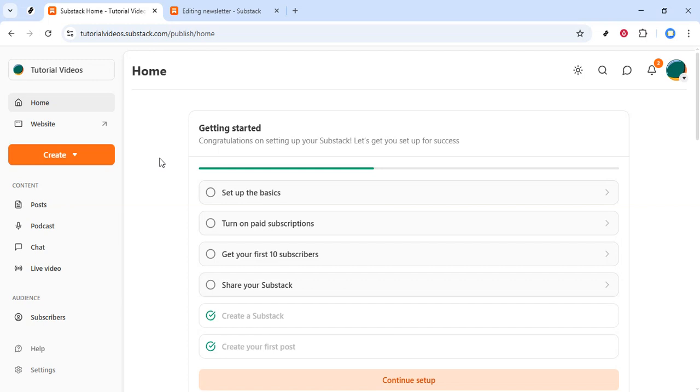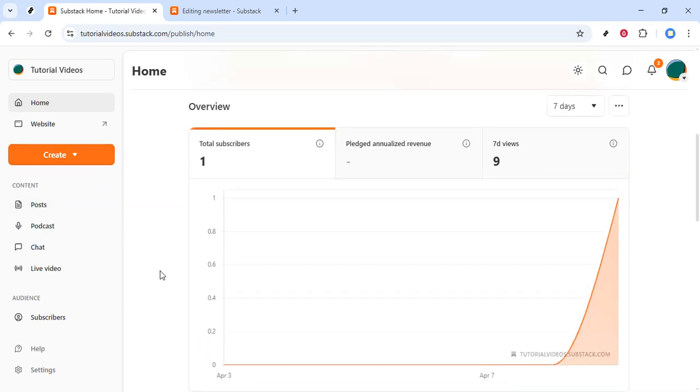First, open your browser and go to substack.com. If you're not already signed in, take a moment to log into your account so you can access your publication dashboard. Once you're in, you'll see the main interface where you can manage your posts and settings.